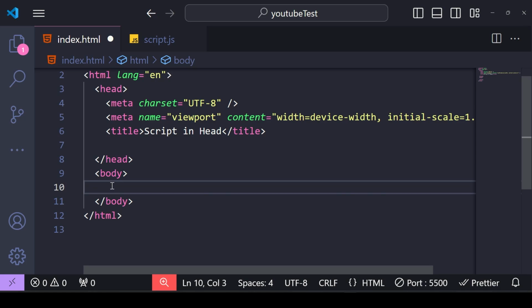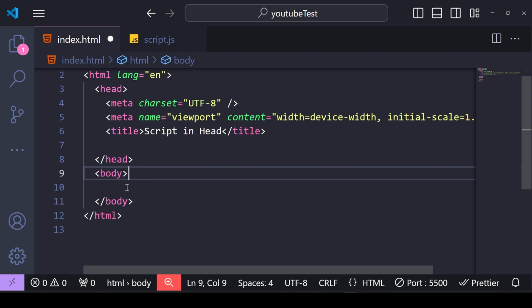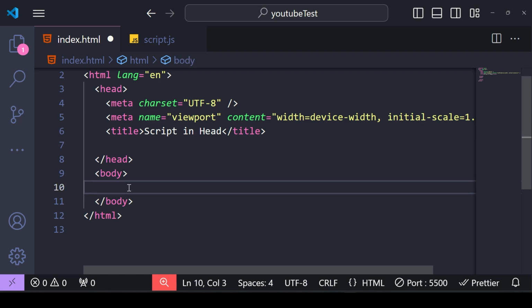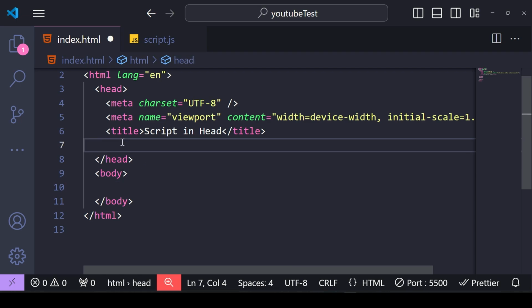Hey everyone, in this quick video, let's have one common JavaScript interview question, that is, where to keep your script tag in the HTML document. So the answer is always inside the body tag of your HTML document. You want to know why? So let's have one practical example.